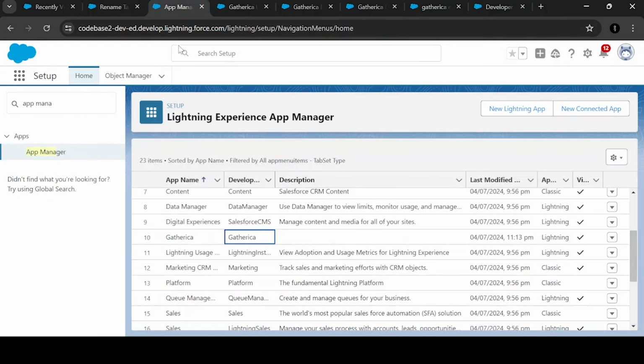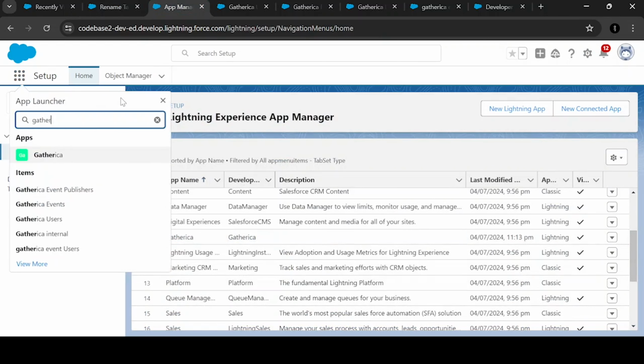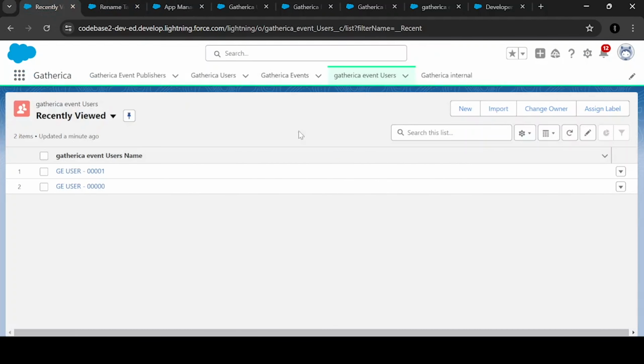Moving forward, we have created this Lightning application that is named Gatherica. So we are going to use this from the app launcher. If I go to search over here, you can see that Gatherica is the application we can see, and this is how it's going to look. So I will give you the demo of how it's going to work.